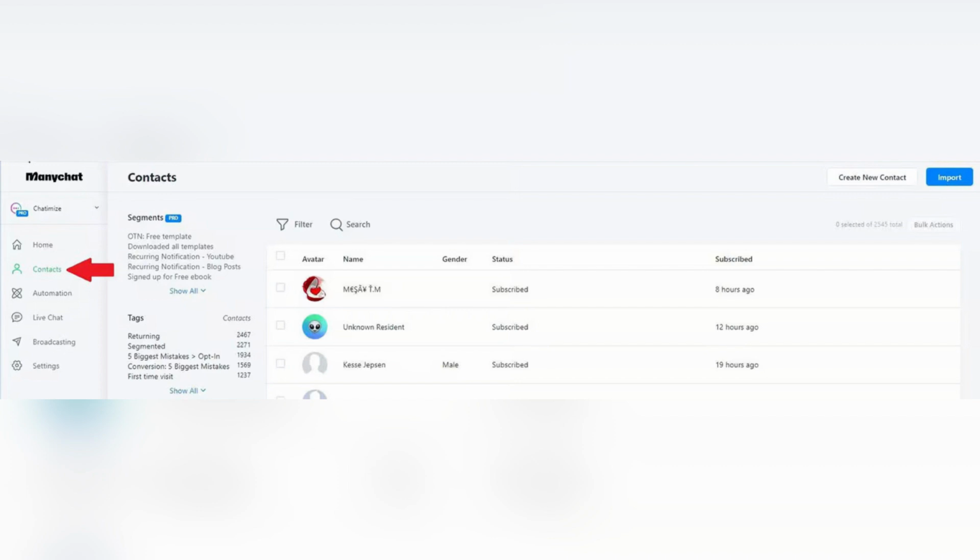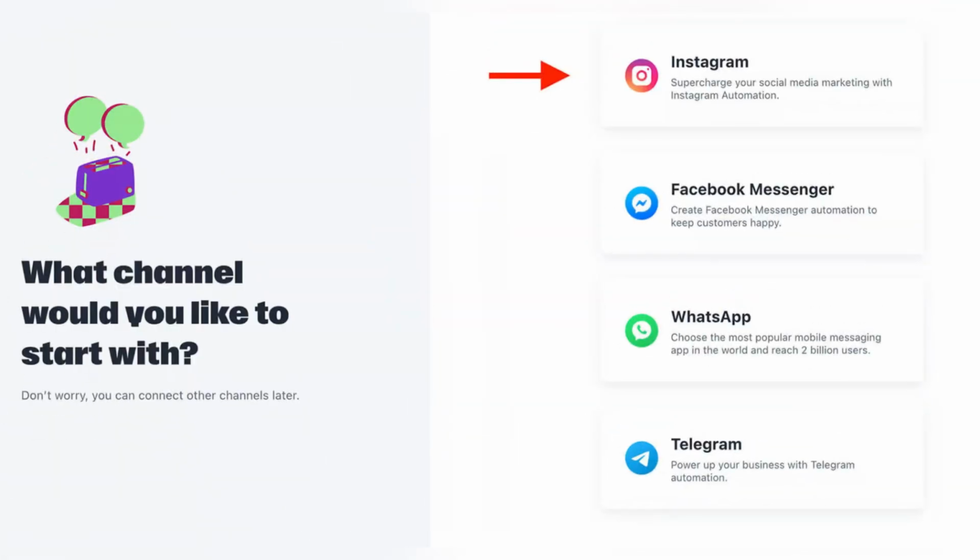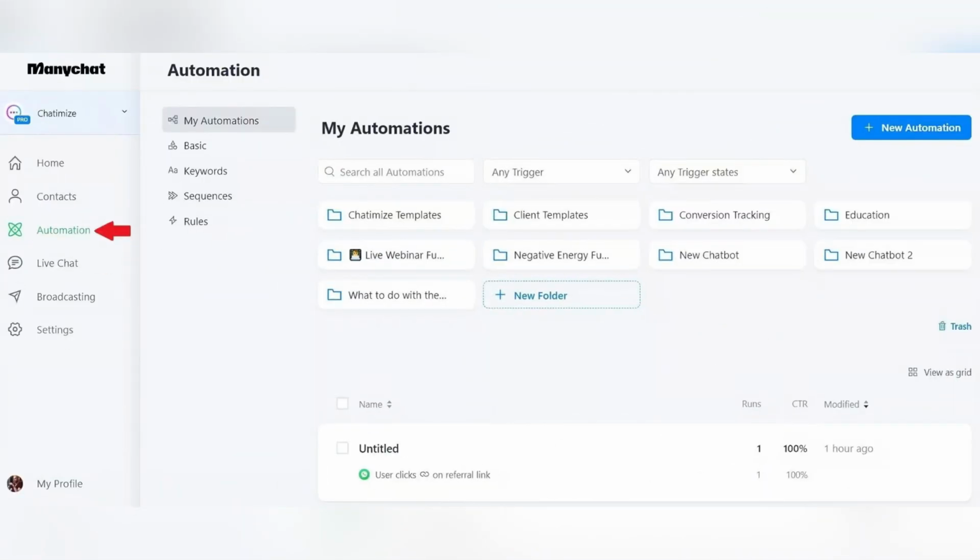You'll spend most of your time in this section, Settings, Up, Your Flows, because automation is where everything comes together. When someone comments on a post or sends a message, ManyChat can automatically start a DM conversation.